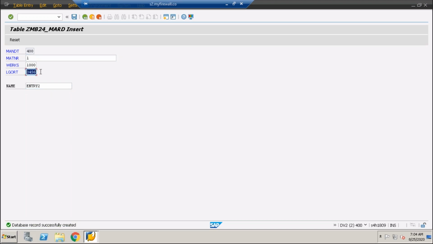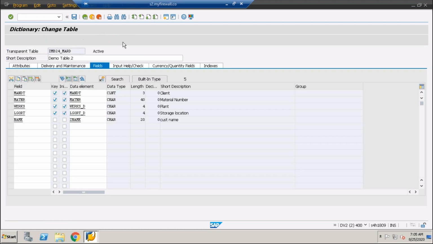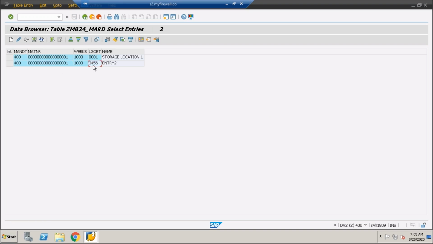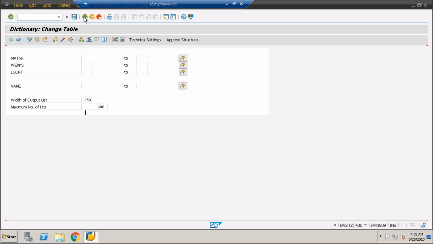What I want, this 3 4 5 6 is not present in the value table, right? The main table. Then why should it be inserted in this particular table? So I'm going to use the check table relationship. You can see this is the invalid value I have entered. Okay, it should stop me.